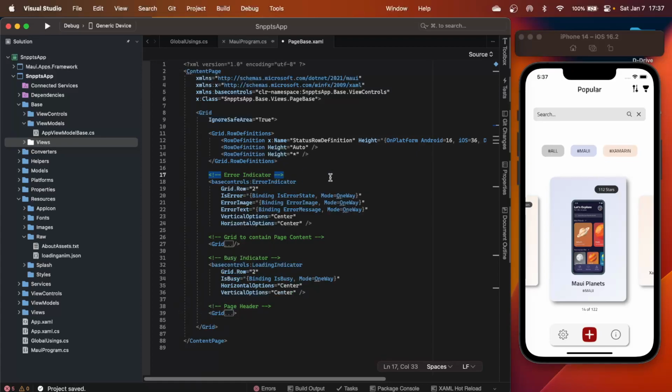You can see nothing fancy I'm doing. I'm just putting these error indicators, both of them, in row number 2, and here I'm binding the is error to the is error state, which is going to come from my view model. Right now you can see there is no view model. Don't worry about this, it will all become very clear. Again, I explained all of that in great detail in my previous series. Error image, error message, centering it on the screen. Similarly for the indicator, using the is busy, which is coming from the view model, centering it on the screen.